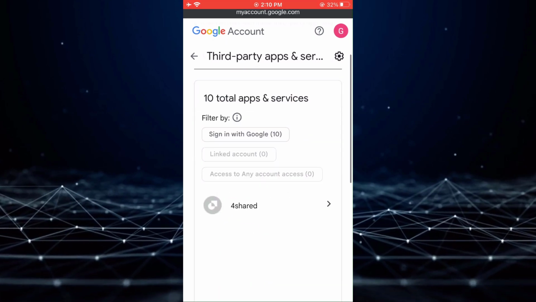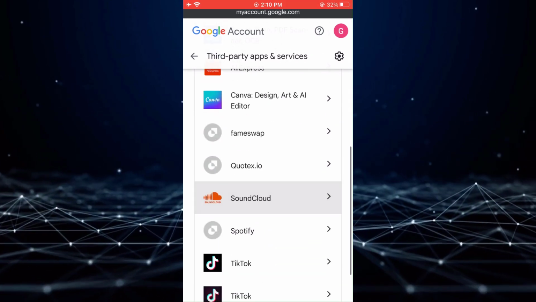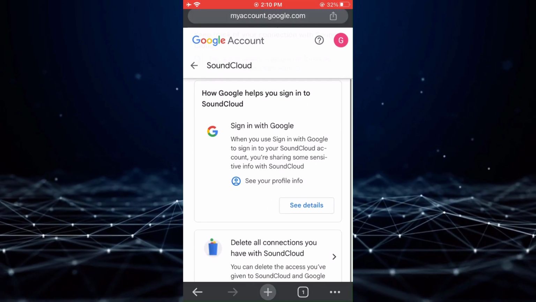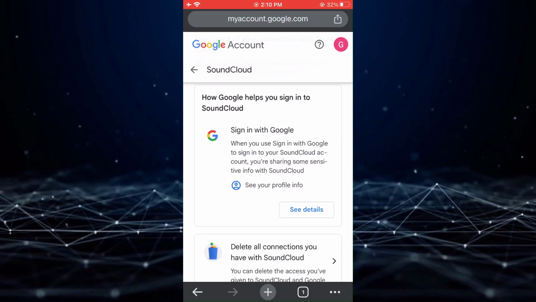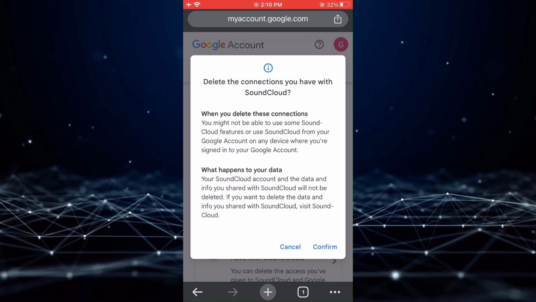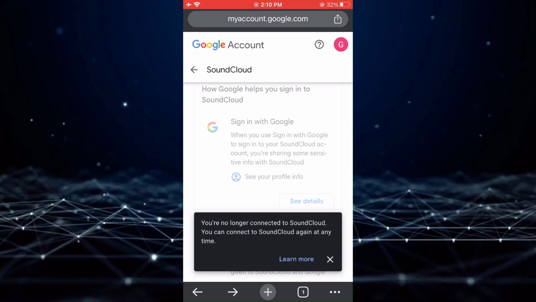To achieve this, simply click on the desired application or service. Scroll down, and select Delete all connections you have with the app. Subsequently, click on Confirm to finalize the unlinking process.